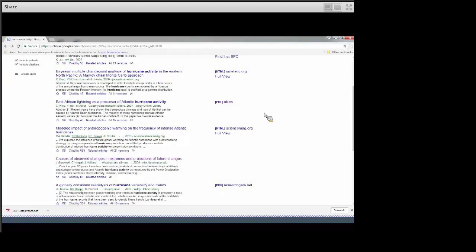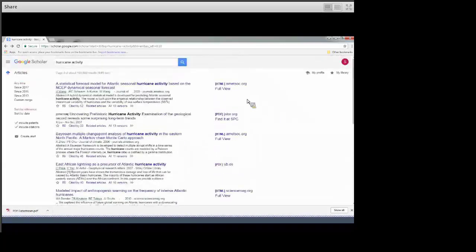So that's pretty much how you want to access these articles. Again, use your links on the right, whether it's Find It at SPC, taking you back into our databases, or just going directly to the article.